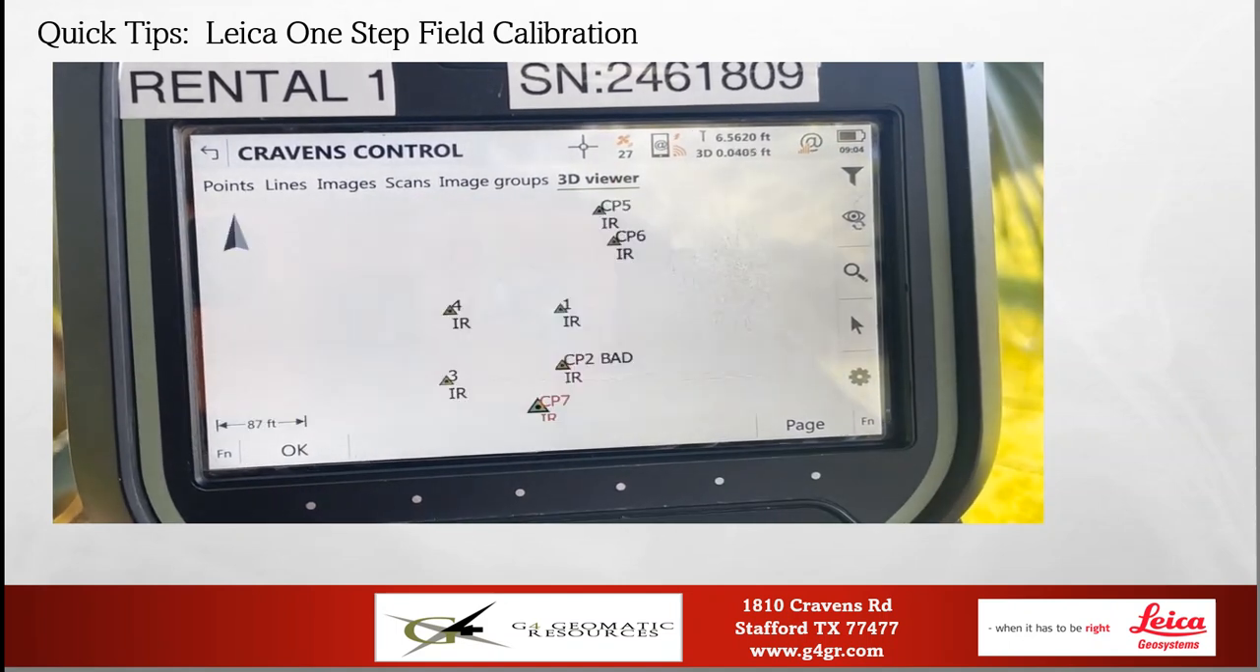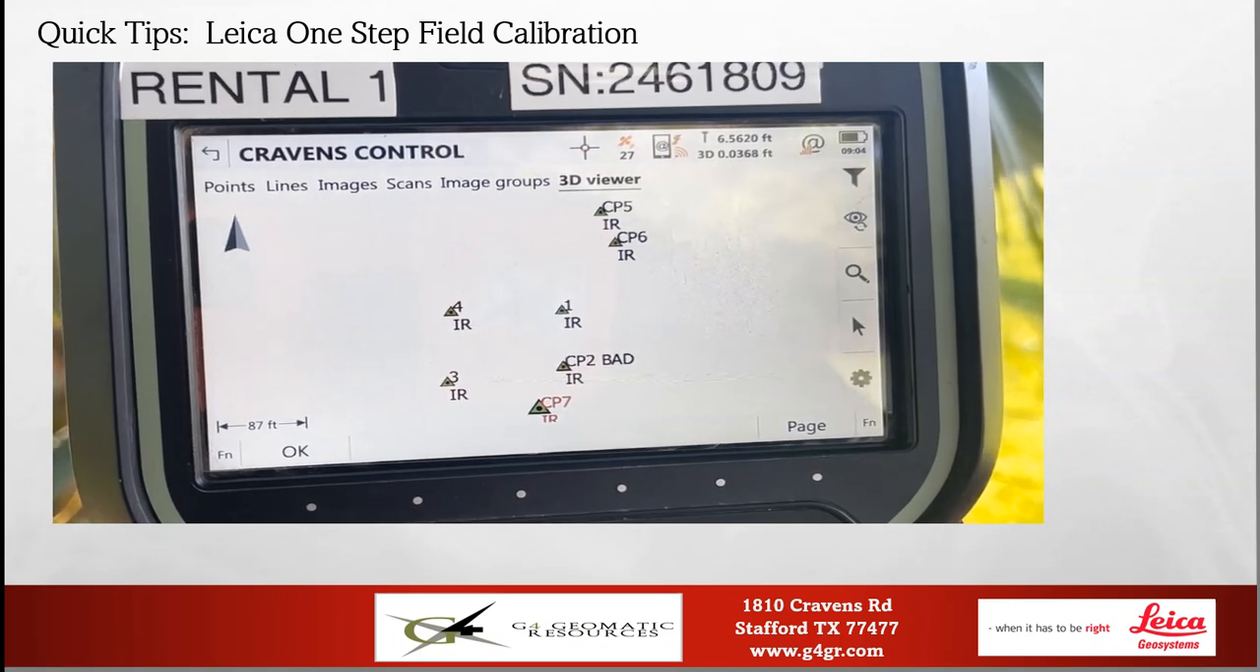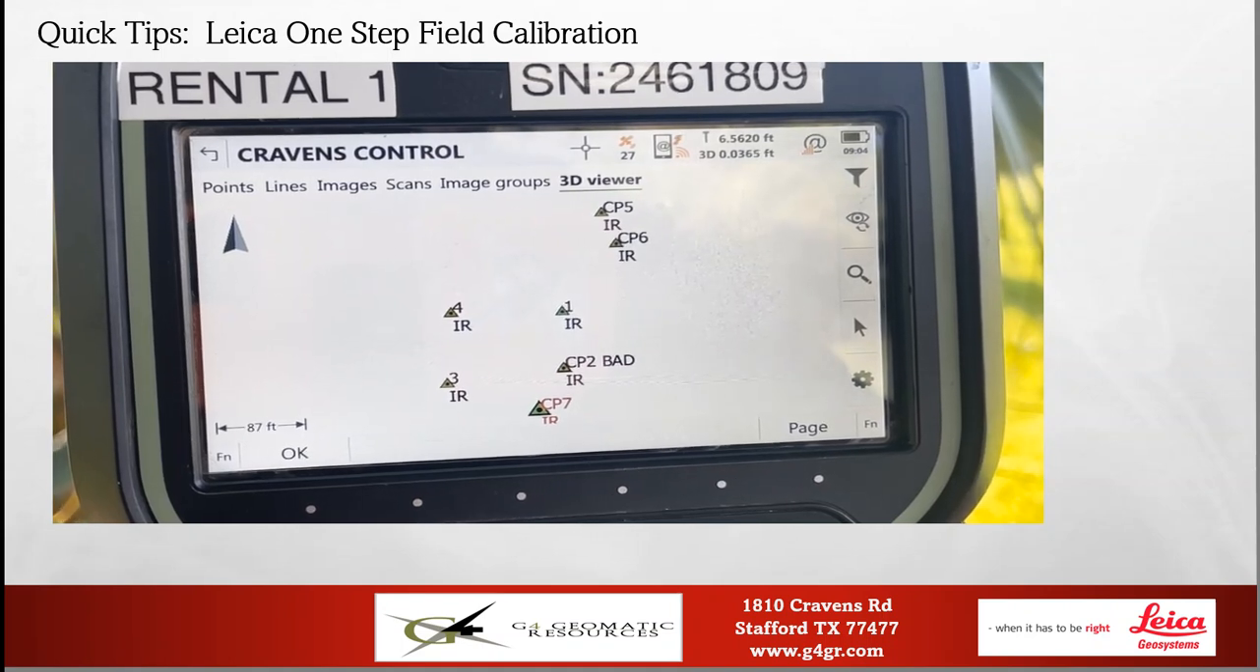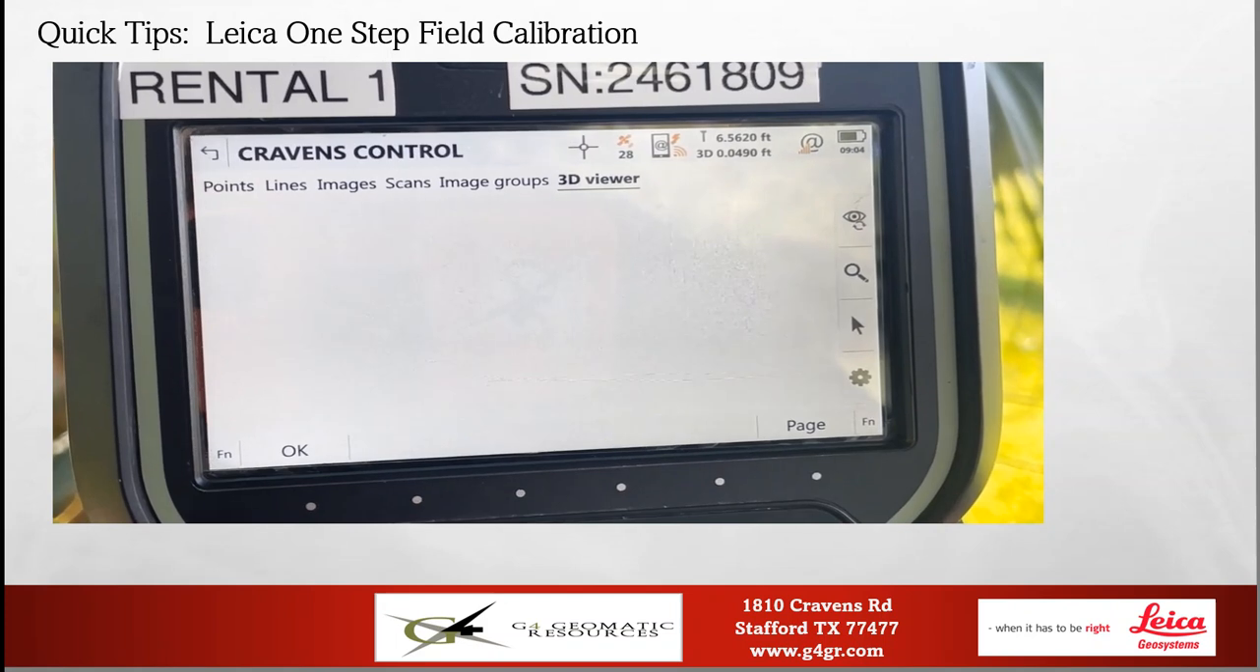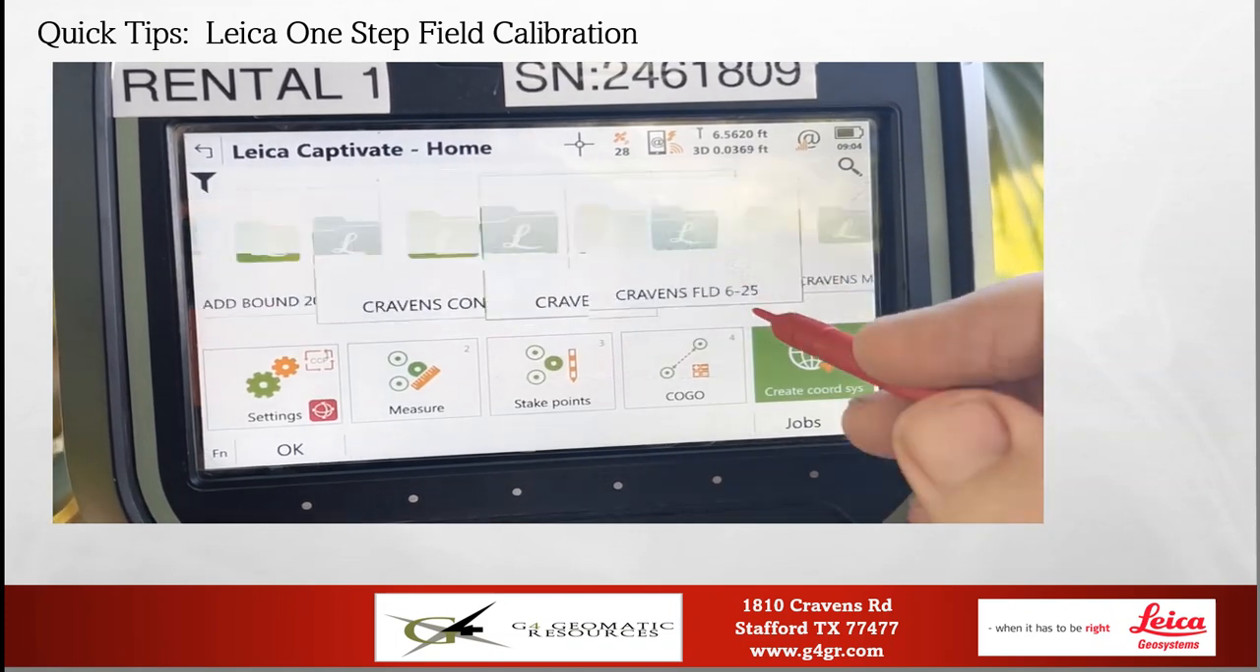If you go to 3D Viewer, this is going to plot all the points we uploaded. And we're going to use 4 of these points to transform into that local system. So once again, all the points are imported, and what we can do is walk around and tie in 4 of these control points with GPS.